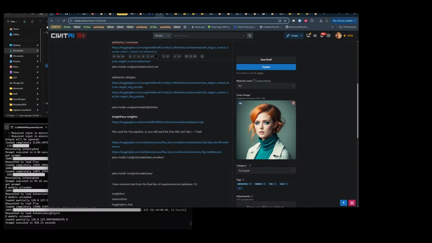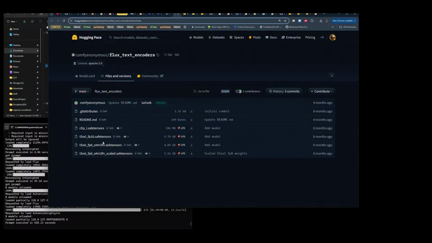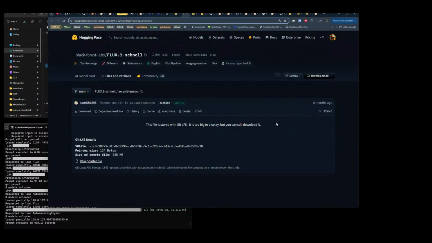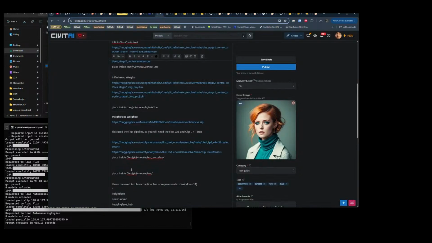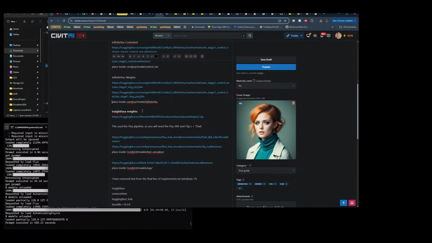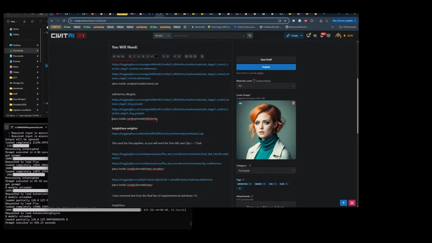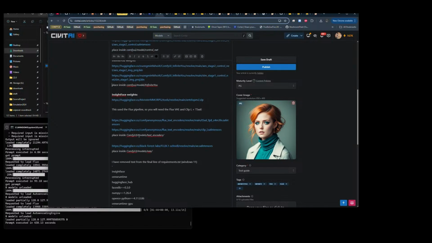Yeah. VAE, please. Where'd that VAE at? They're all resolve as well. You want resolve, not blobs. No blobs. No blobs allowed. So that one goes in there. Infinite U, ControlNet, ComfyUI, models.